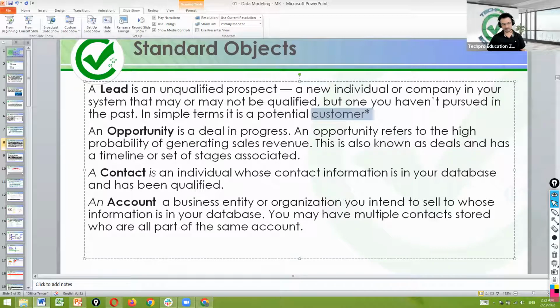So in simple terms, a lead is a potential customer or client, we can say. And let's come to opportunity. An opportunity is a deal in progress. An opportunity refers to the high probability of generating sales revenue. This is also known as deals and has a timeline or set of stages associated. So what do we mean by the stages?